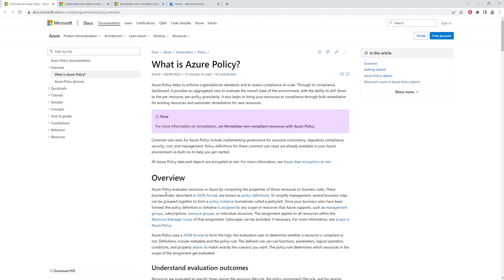What does this mean? Each organization has its standards. Let's say, for example, your company is in a specific location. Let's take an example that your company is in the United States of America, and your data should not leave the United States of America. All your resources that are deployed will be deployed in the USA, and that is your compliance.